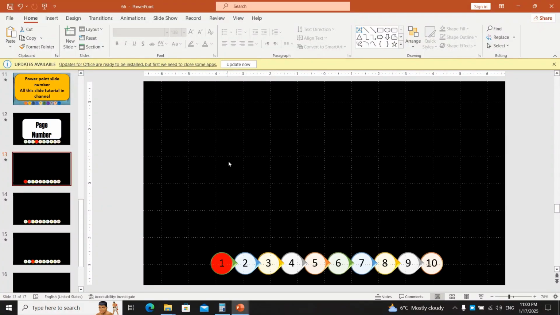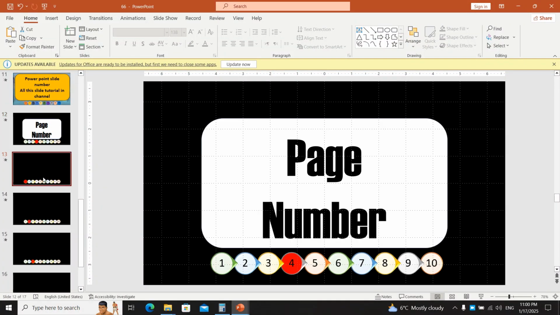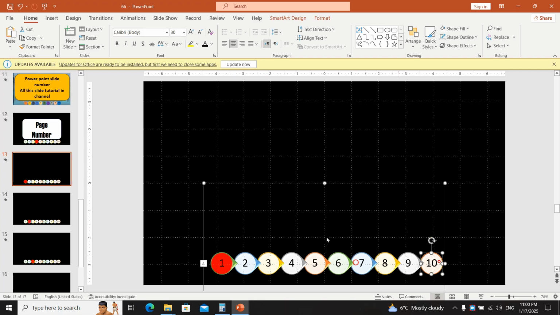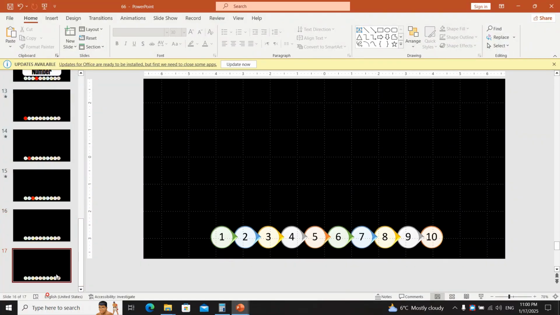Hello guys, welcome back. Let's go and try to create this page number. As you can see here, how we can create this page number to look like this. How we can create this, it's really easy.